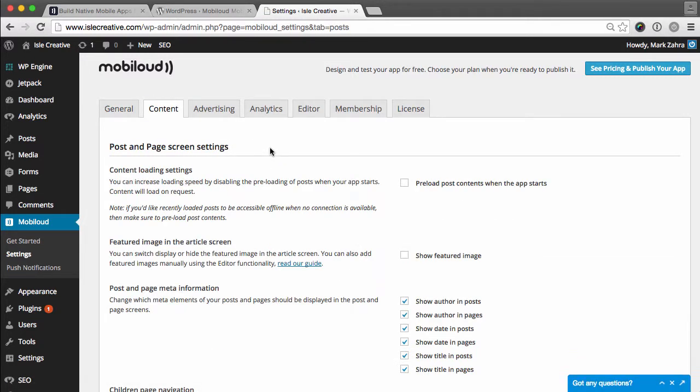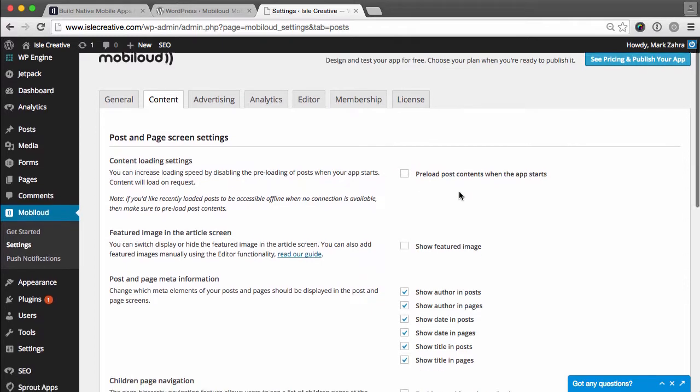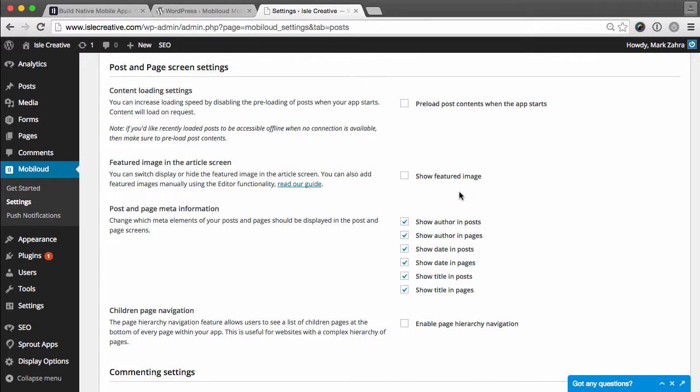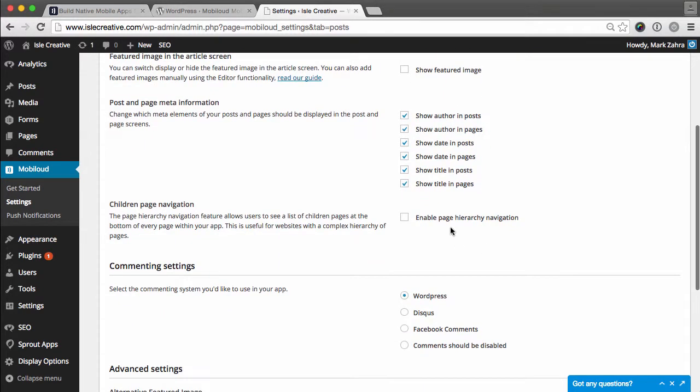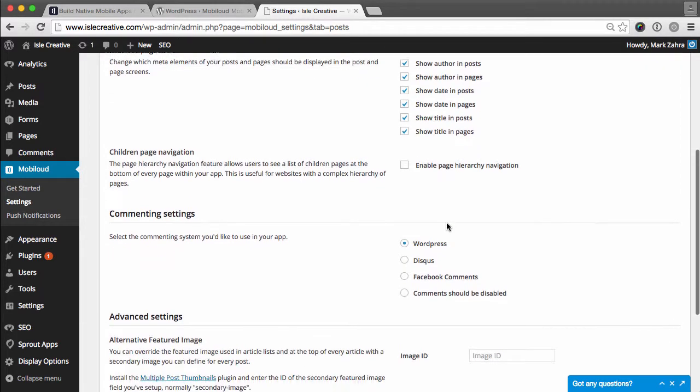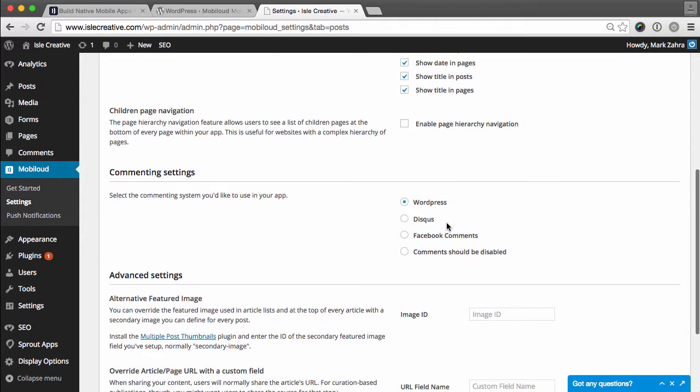From here, you'll see the post and page screen settings. So basically, you can choose whether to preload post contents when the app starts, whether to show the featured image, whether to show author and posts, author and pages, date and posts and pages, as well as title. You can set for children page navigation, so whether to have page hierarchy navigation. You can change which commenting settings to use.